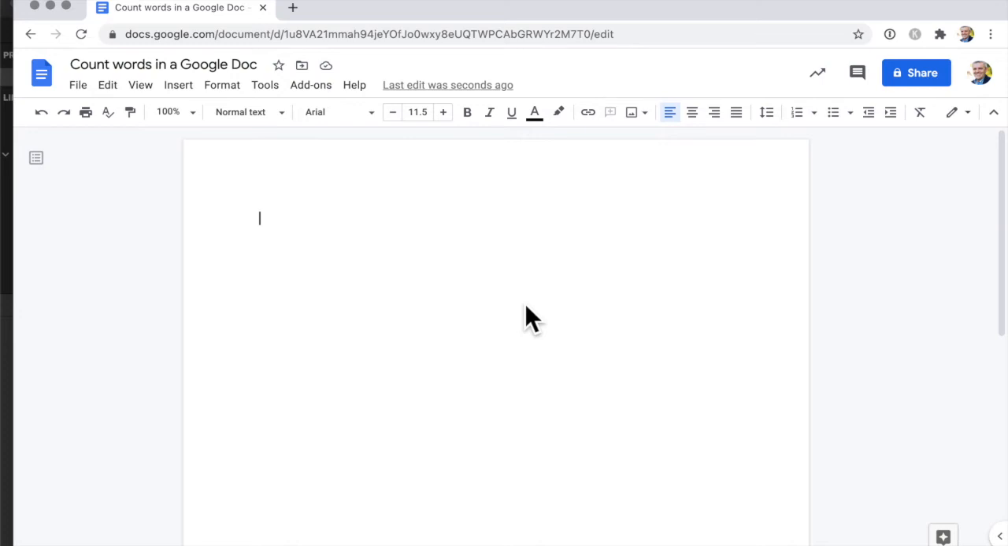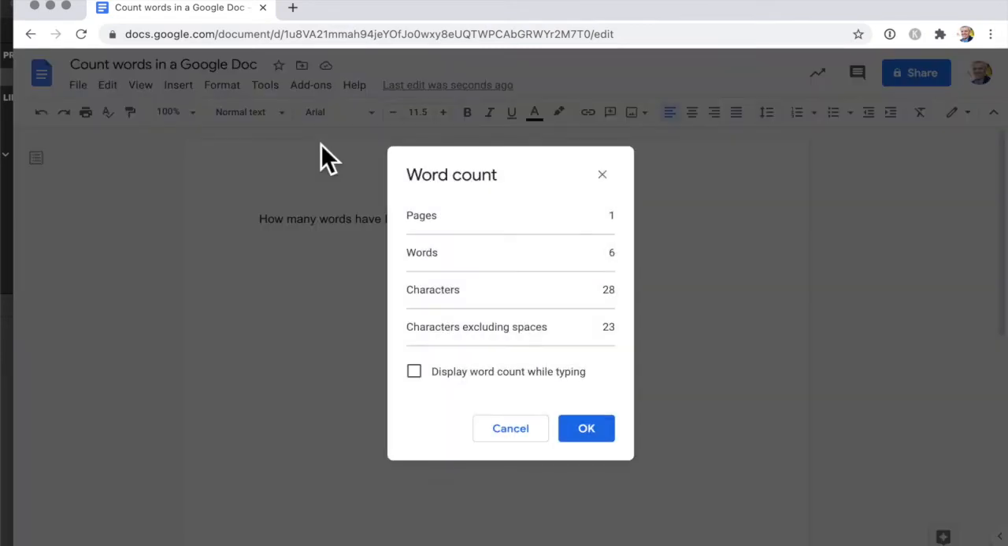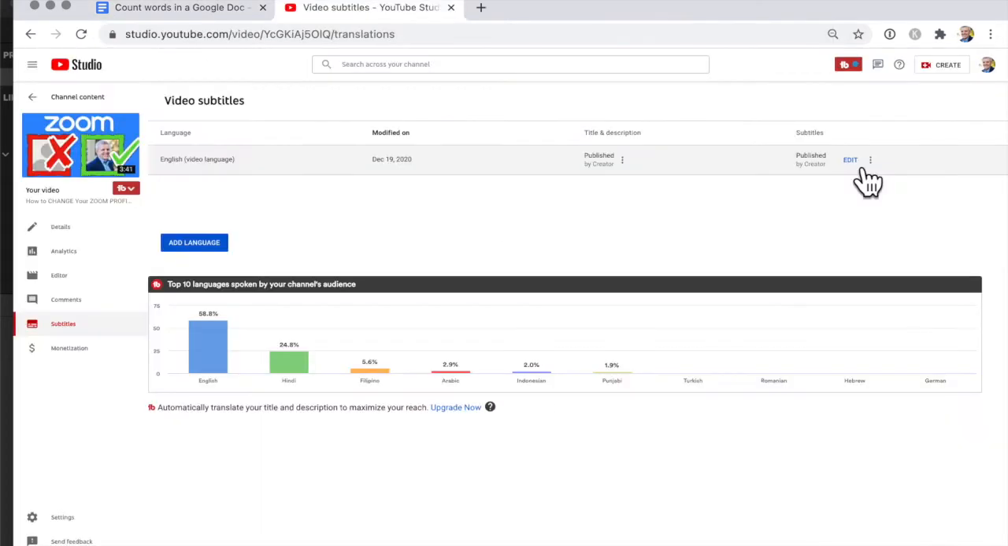If you want to count how many words you have in a document, you can do that in a Google Doc. You can just start typing and then check your tools, word count. And that shows you how many pages, words, characters, and then characters without the spaces.